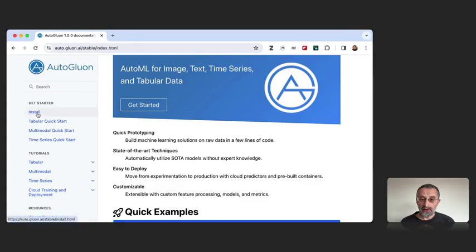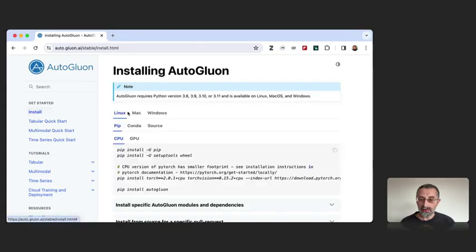You have installation recommendations. As you can see, it supports at the moment Python 3.8, 9, 10, or 11 on different platforms, and we are going to use these instructions to install it in our system.